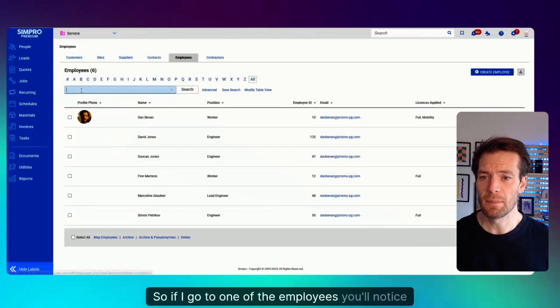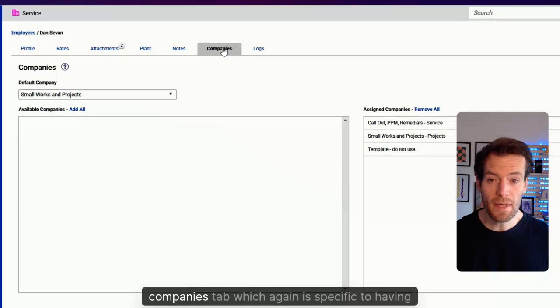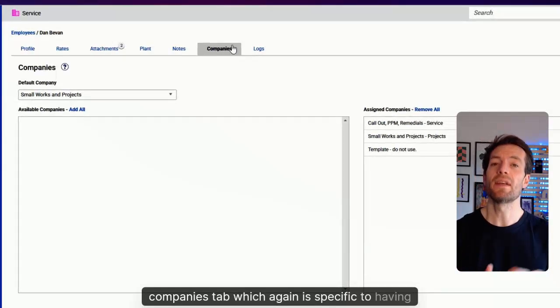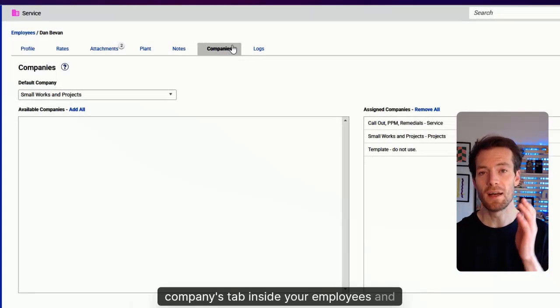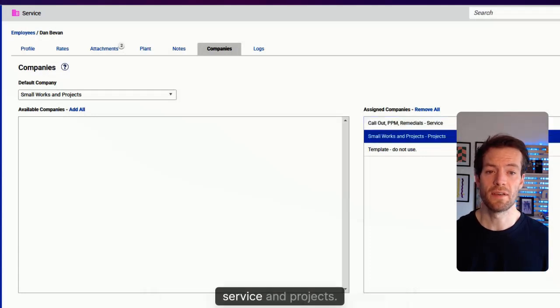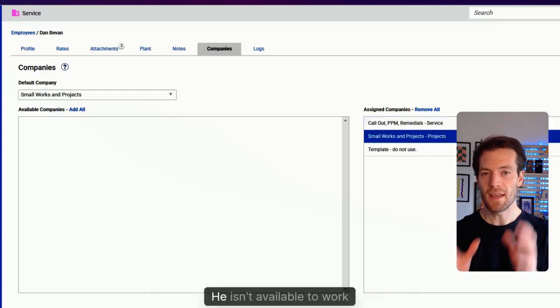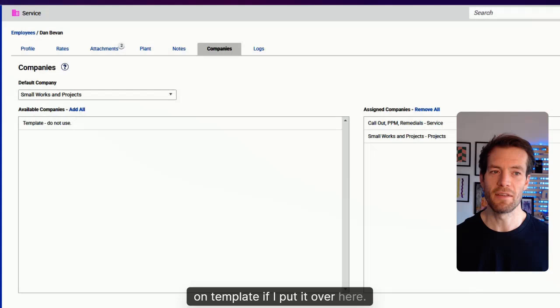It also means that you can separate out employees as well. So if I go to one of the employees, you'll notice I've got Dan Bevan here. And if I click on the companies tab, which again is specific to having multi-company, if you don't have multi-company, you won't see a companies tab inside your employees and contractors. You can see here that Dan is available to work on service and projects. He isn't available to work on template if I put it over here.